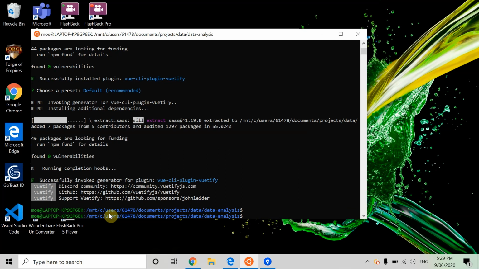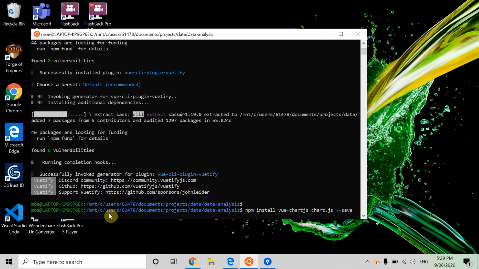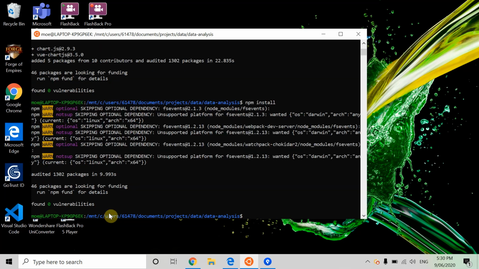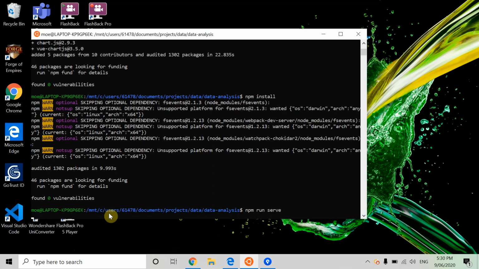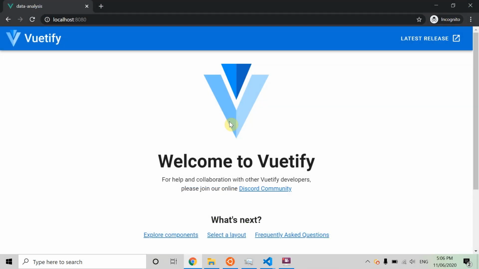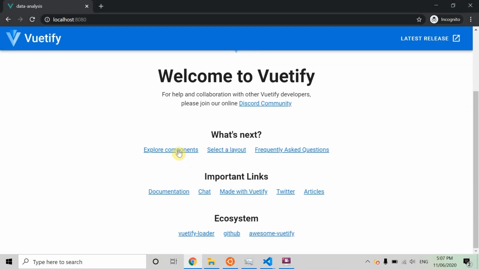When Vuetify is added, we next want to use Chart.js to display our data. So let's go ahead and install that. Now that all that installation is done, and there's a lot of installation, we want to actually run our system. So go npm run serve. All right, as you can see, we've got our Vuetify up right now. Everything's working. This is the Vuetify template. Now all we need to do is actually edit our code.